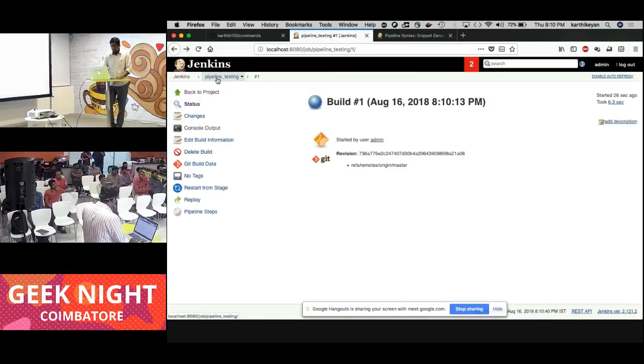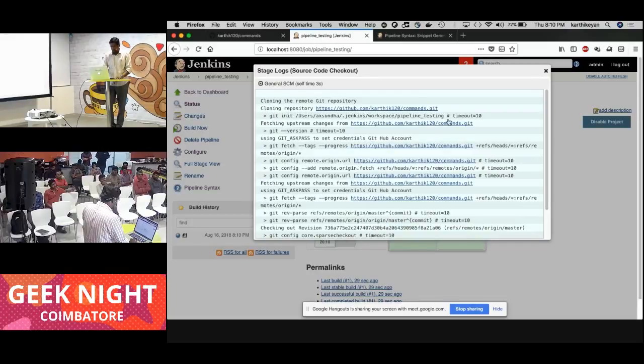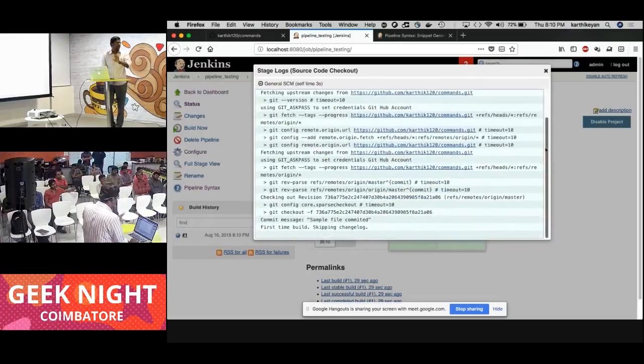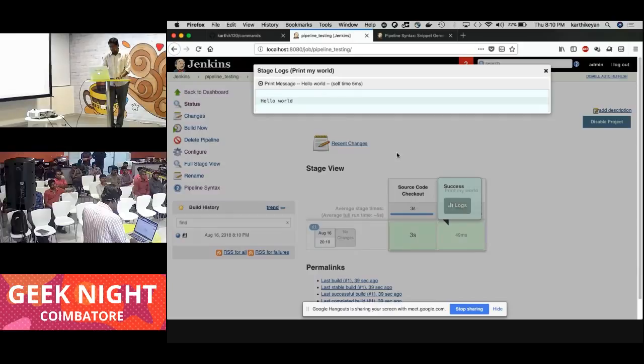The other way of doing it is to see here logs and see only this particular stage alone. Similarly, this particular stage as well, right? So hello world has been printed, right?